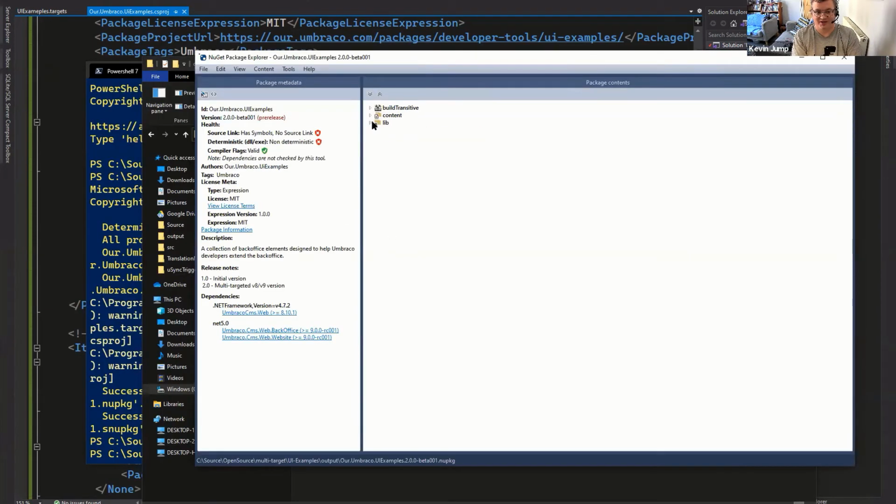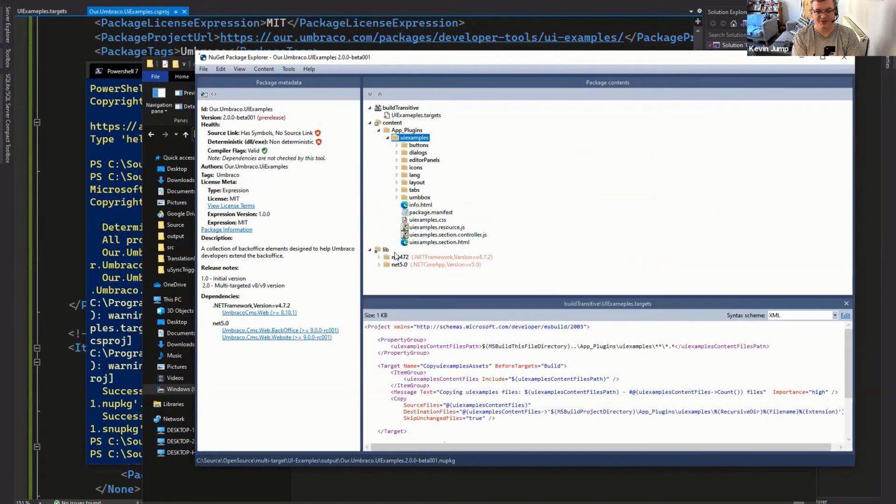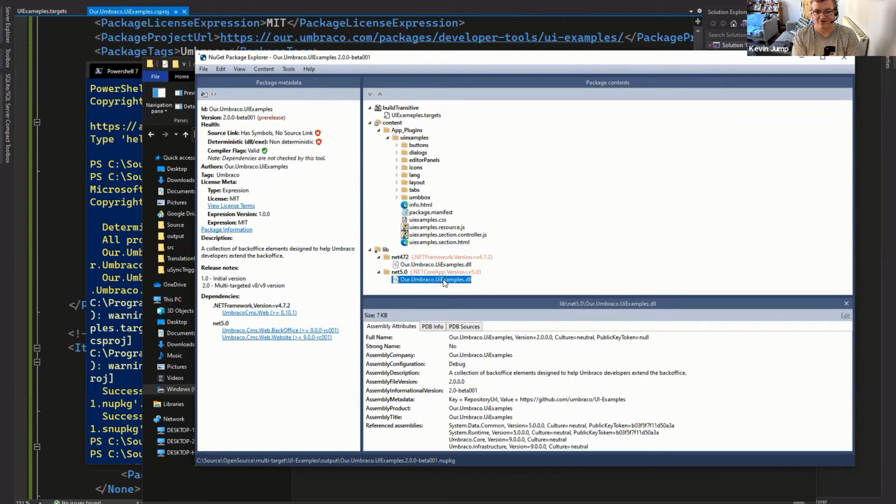And just open it in here, you can see what we've got is the example targets. That is built as example targets. All our app plugins there with all the content in. And then 2 DLLs, so the .NET 4 DLL and the .NET 5 DLL. And that's the package.